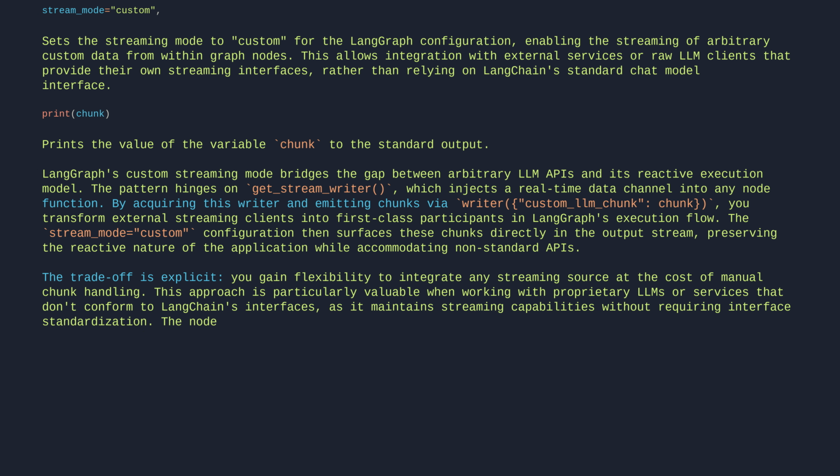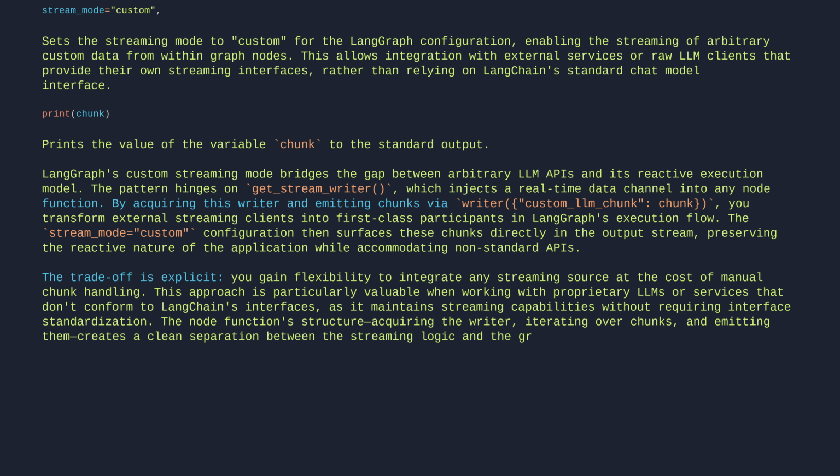The node function's structure, acquiring the writer, iterating over chunks, and emitting them, creates a clean separation between the streaming logic and the graph state management, making it adaptable to diverse LLM implementations while keeping the core execution model intact.